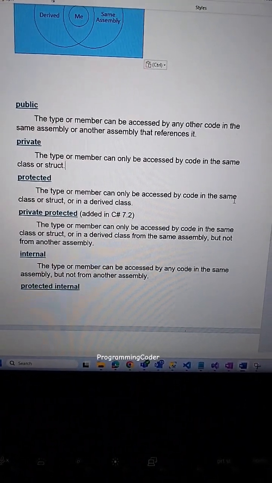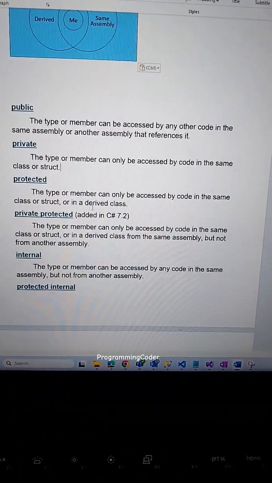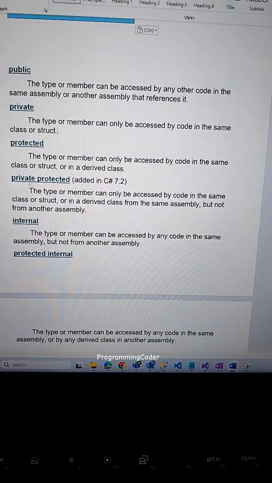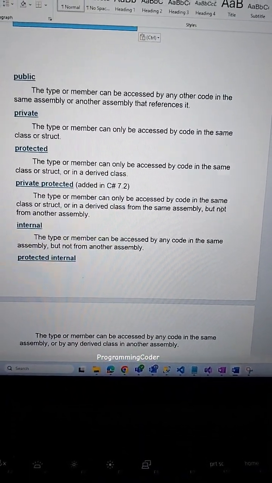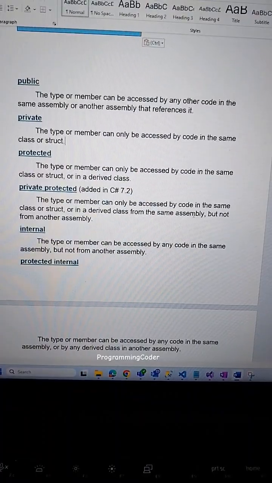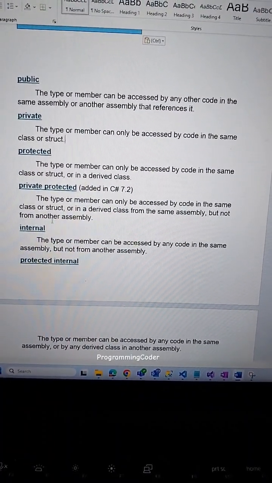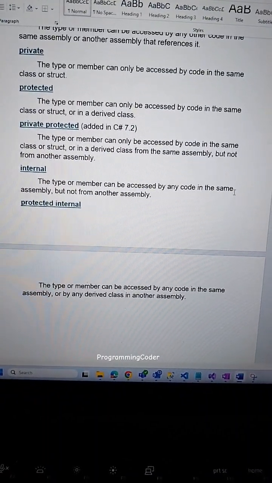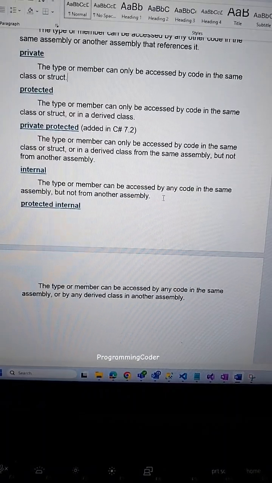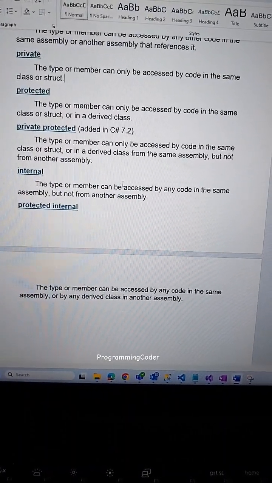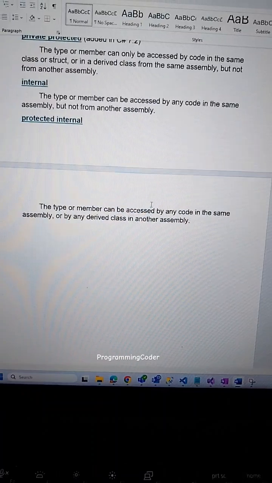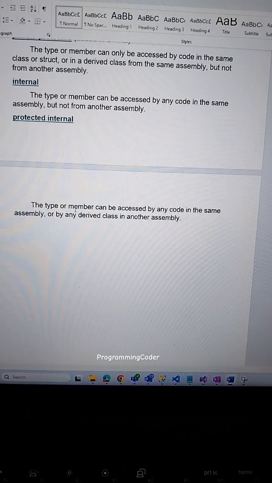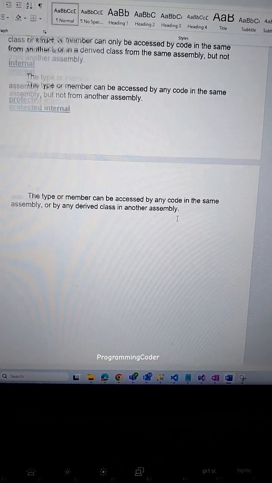The protected member can be accessible in the same class or struct and or a derived class which is derived from that class. A private protected member can be accessible in the same class, struct, and derived class from the same assembly, but not another assembly, okay. An internal type can be accessible by any code in the same assembly but not from another assembly, meaning we can access it anywhere in the same assembly but not from another assembly. Protected internal: the type or member can be accessible by code in the same assembly or by a derived class in another assembly as well.